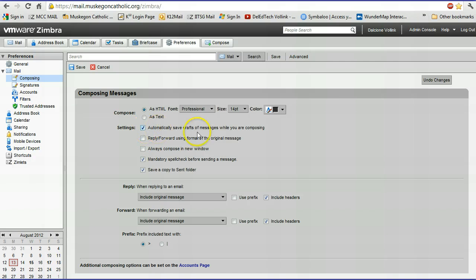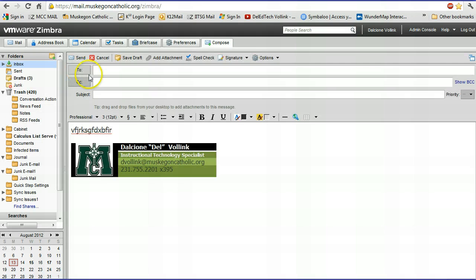I am going to automatically save drafts because sometimes I start typing an email and I get distracted or something happens and I forget where I was. Zimbra will save that for you so you can pick up where you left off. Okay, so now that I have this checked, I'm going to show you what happens. Oh, by the way, whenever you make changes, make sure you hit save.